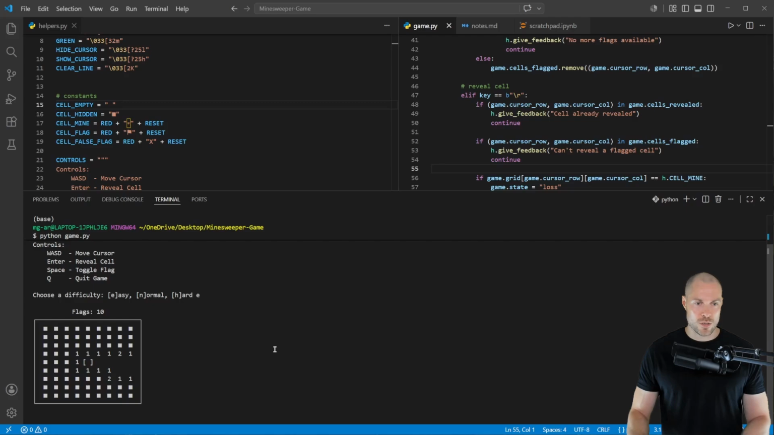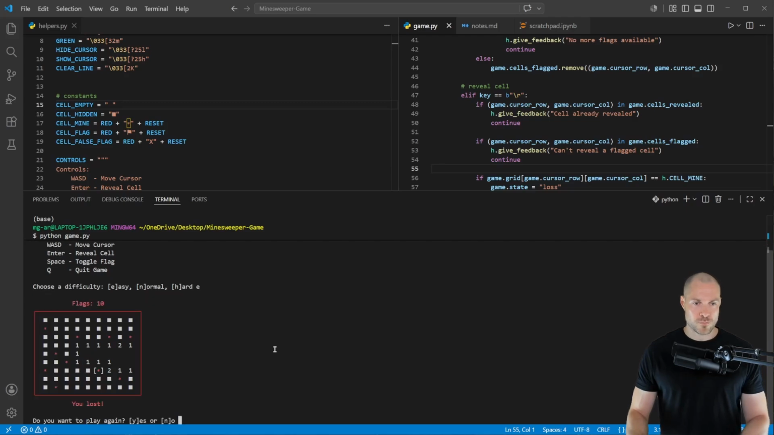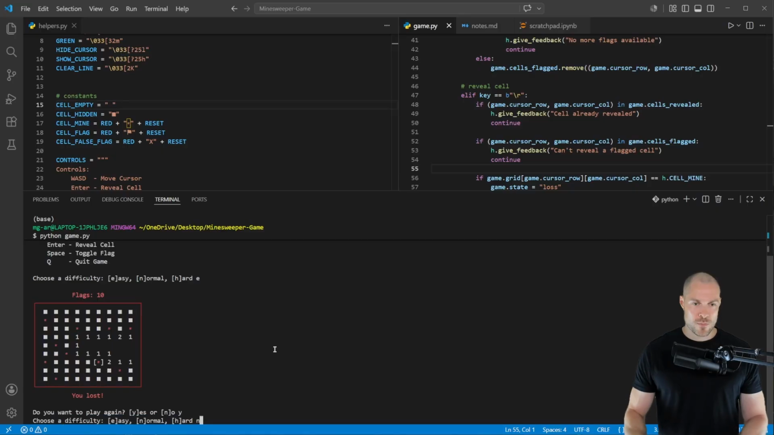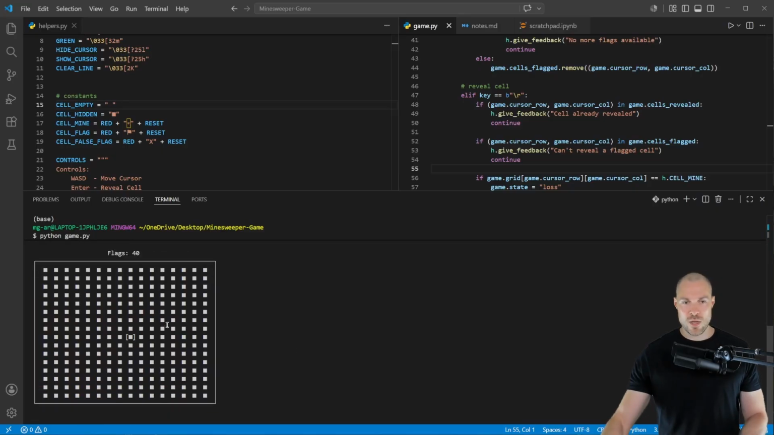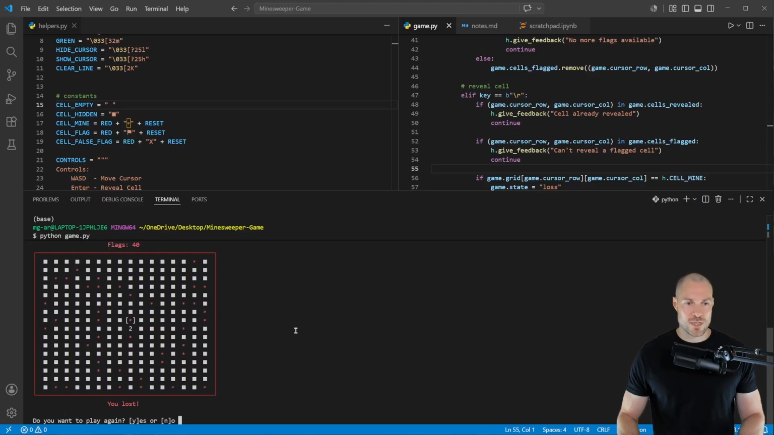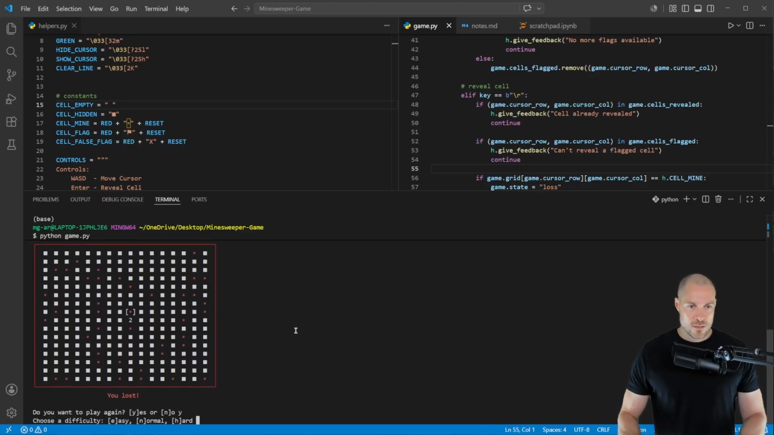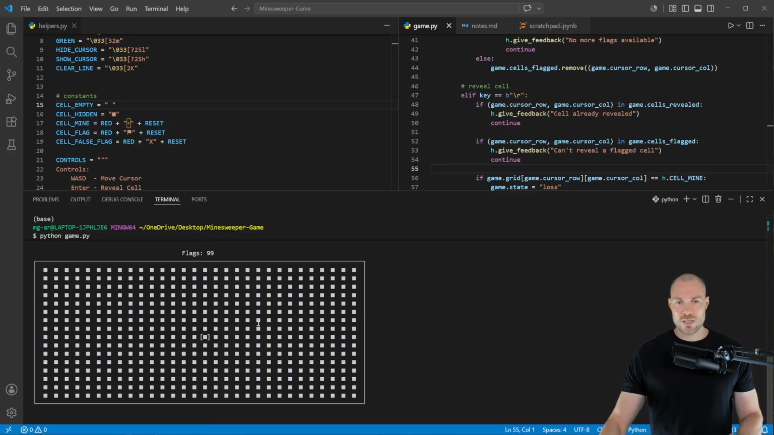So let's now lose this game. And then play again, yes. And now let's pick normal. And then as you can see, we now have a bigger grid with 40 mines. So now let's again also lose that. And then play again. And now let's pick hard. And then as you can see, we now have the biggest grid with 99 mines.